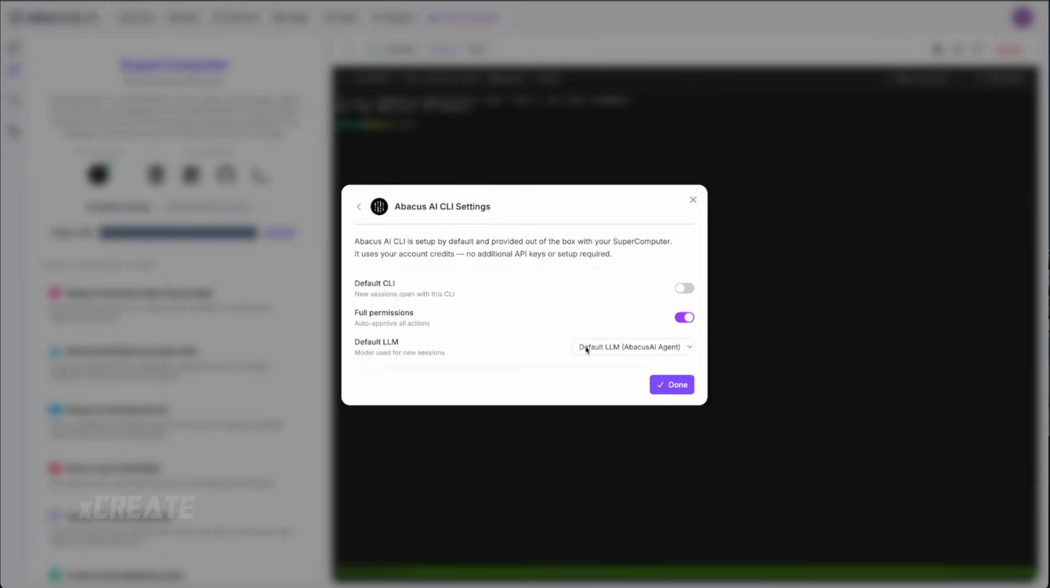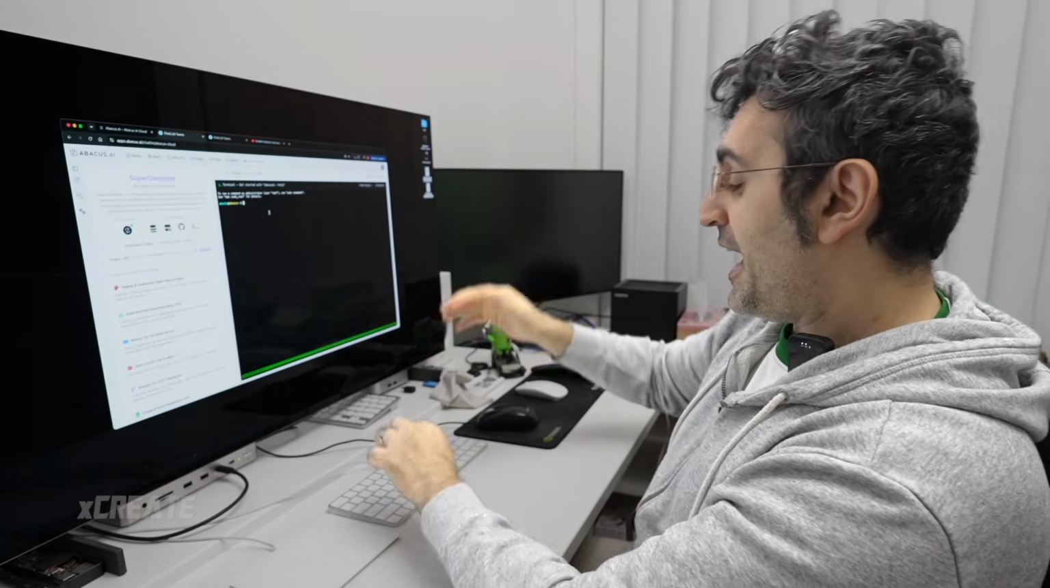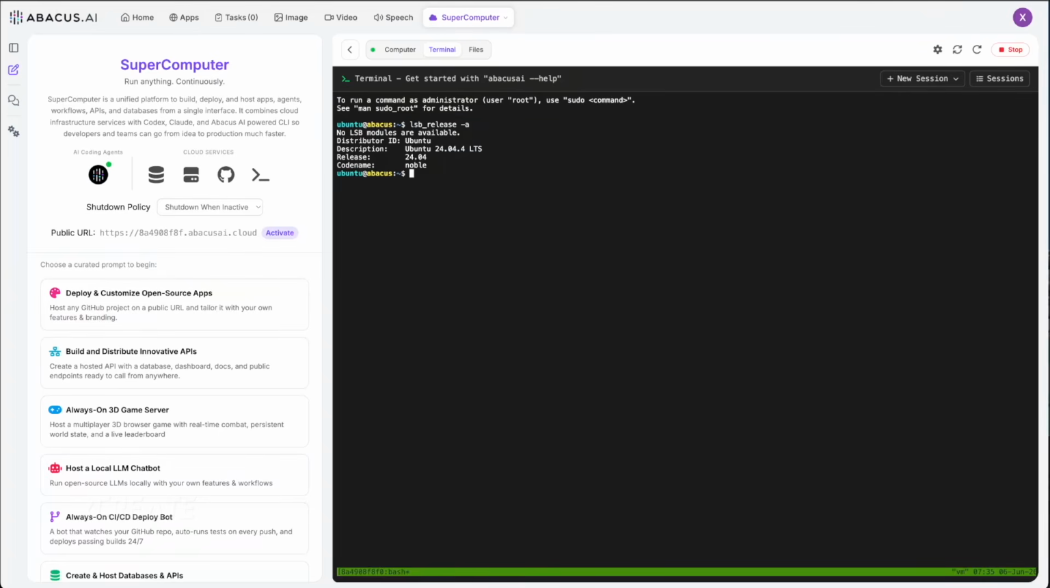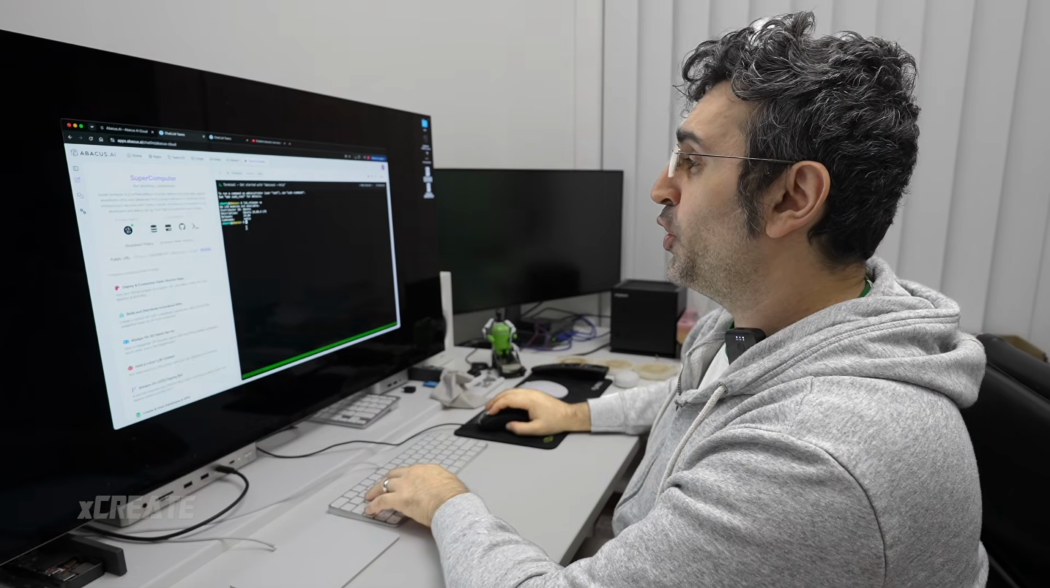So Abacus CLI has started, with full permissions. Straight away you've got the terminal window, kind of like a view into your server. Let's see what version of Ubuntu we are running. And we can see we're using 24.04.4. So it's an actual operating system, live for us to log into.